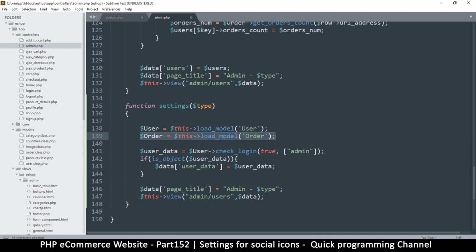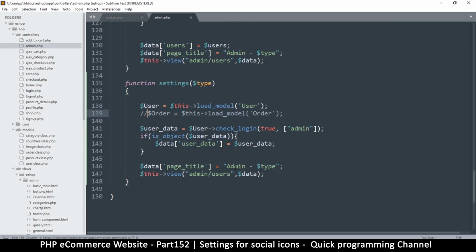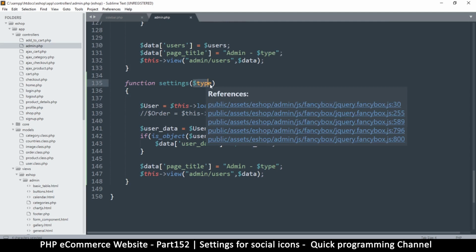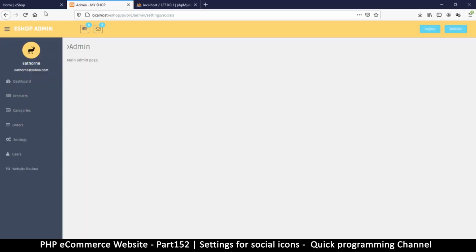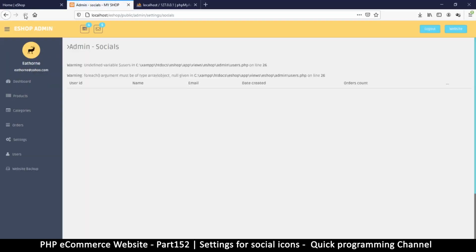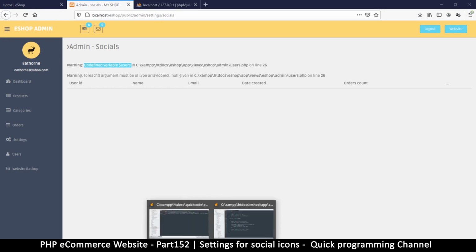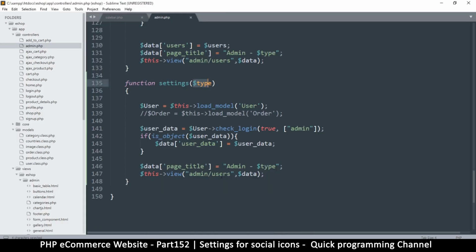Okay, so before we do that, let's just mute this for now, because we don't actually need it. So here, type, wait. Where is type coming from? Oh, how convenient. All right, so let's see what we get once we refresh. Very good. So we say undefined variable users. Why though? Okay, so the reason is simple. What's happening is we're loading the wrong view here for users.